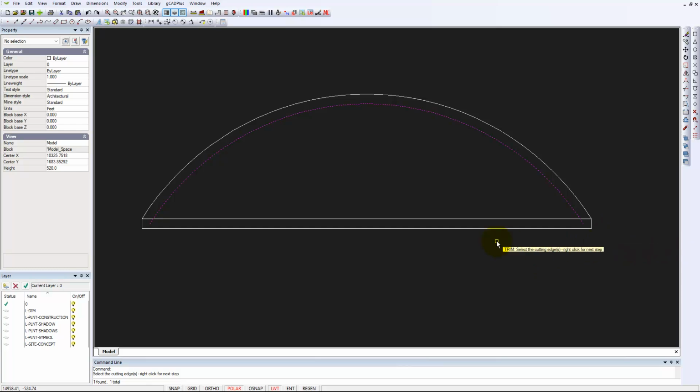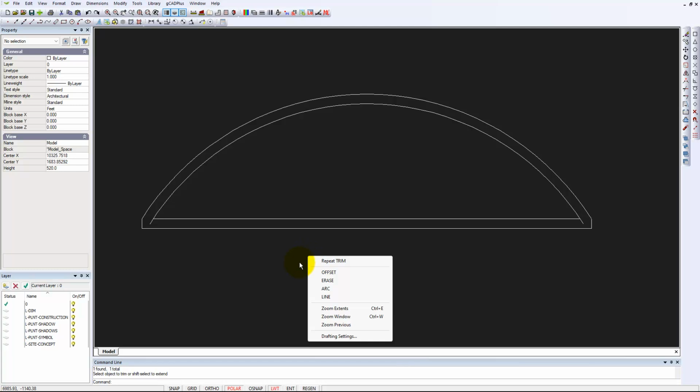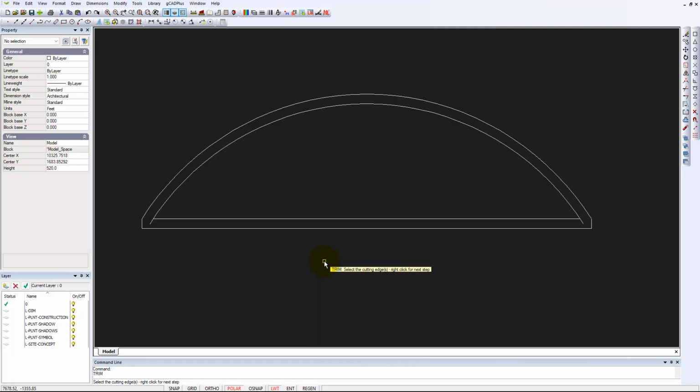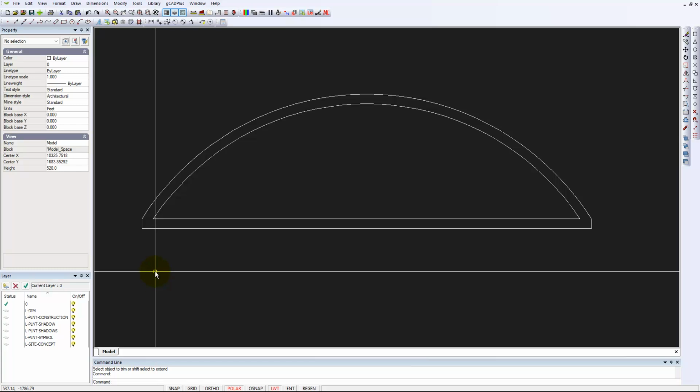We're getting a little clue here, right click for the next step. So I'll right click, and that's going to be the cutting edge. So I can pick that one off and pick that one off, and we're done. Now I can repeat the command by right clicking, pick trim. This time the horizontal line then becomes the cutting edge, and I can pick off that one and this one. And we've already formed an area for the dry stone wall, I think, which looks quite neat.